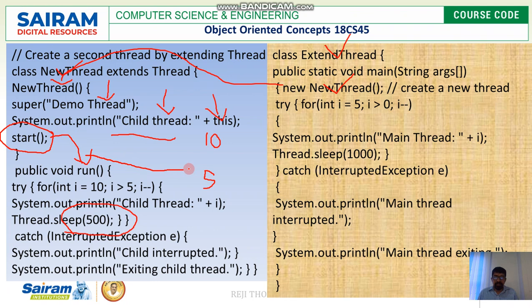What happened? The control goes back to the main method and the main program continues its execution, or we can say that it resumes. And what is this going to do? This is going to print the numbers ranging from 5 till greater than 0, that means till 1. So which is going to print the main thread, then these values, and the child thread is going to print the values with a label child thread, and i varies from 5 to 10.